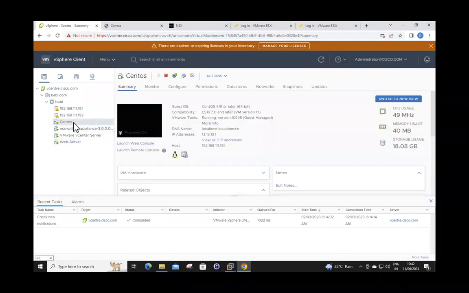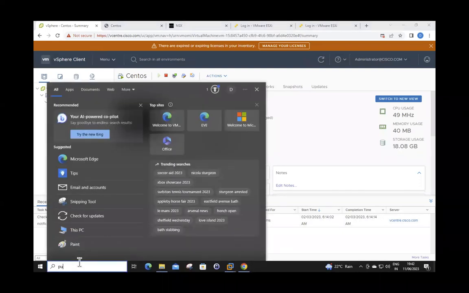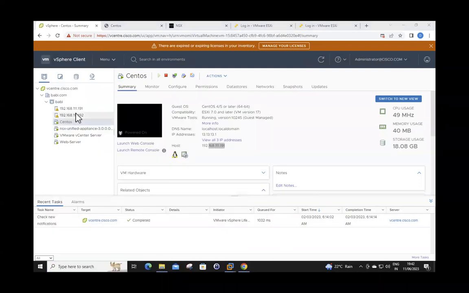We'll go back to CentOS, which has the IP 13.13.13.1, sitting on 191. I will quickly log in on the ESXi server.